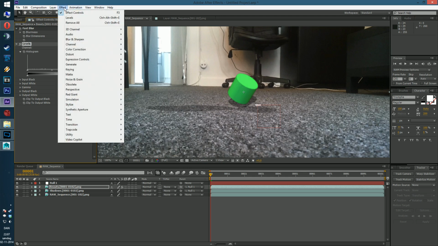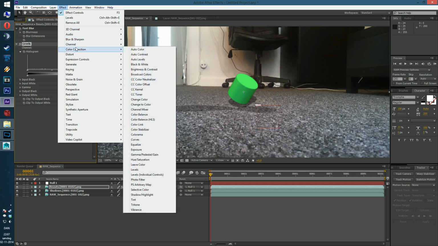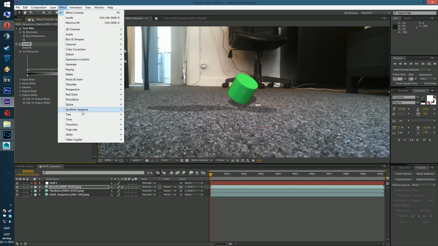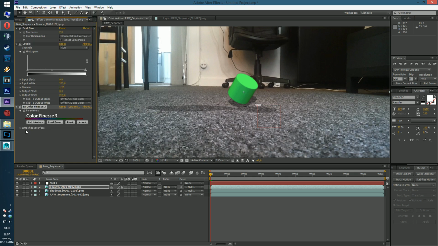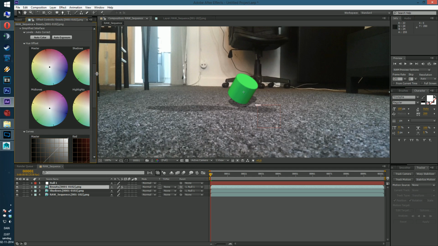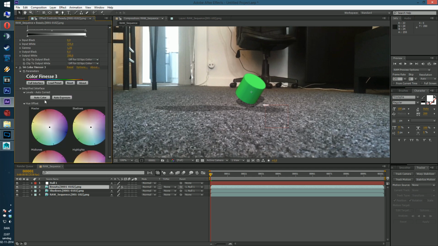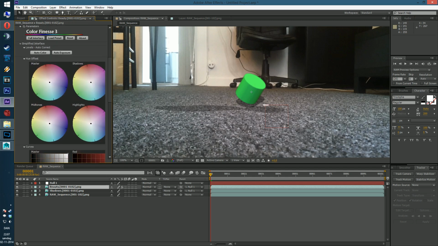And now I'm going to add and change a little bit of color. You can go into synthetic aperture here and click SA Color Finesse. This is a compilation of color correction stuff. You can open the simplified interface here, or you can click a button and get the full interface. You can get a big interface. Now, here we have a color wheel that affects and changes the color of everything.